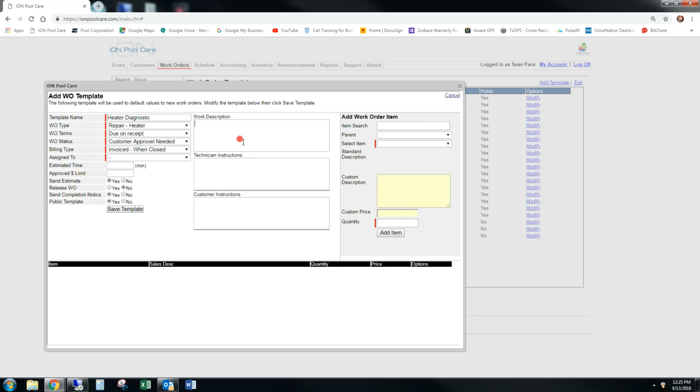And then of course, your work description. Diagnose heater as a fall special. Boom, there we go. Diagnose heater as a fall special. The technician instructions, I don't really have any technician instructions. Be sure to collect payment as needed before you leave. Something like that, anything. My point is it's always just going to repeat. And customer accept instructions.